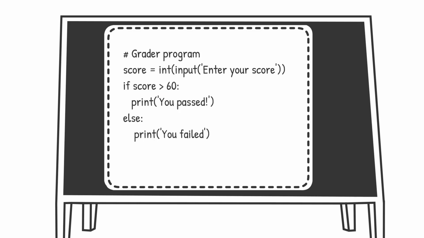How about you give a different message when the if conditional is false? Here is an example to do just that. And for that, we use the else block. The else block gets executed whenever the if conditional is false. In this case, if the score is greater than 60, "you passed" is printed. Else, "you failed" is printed.